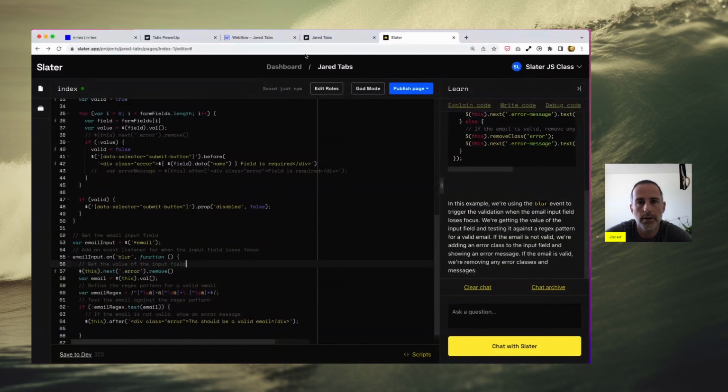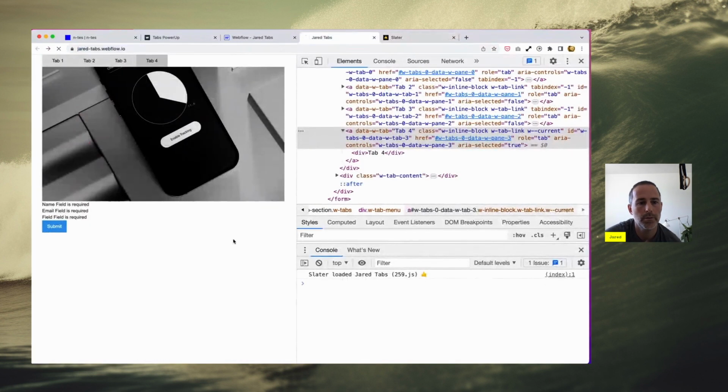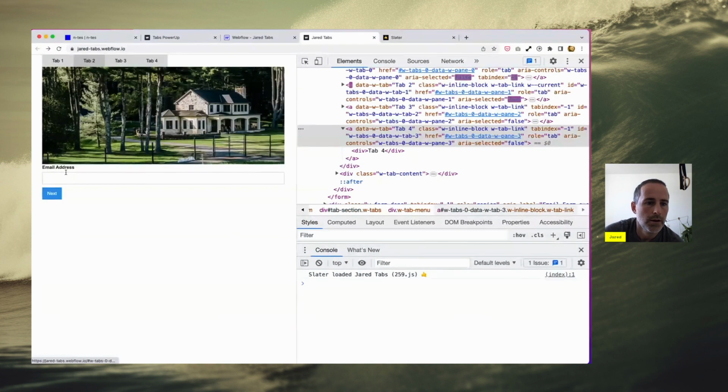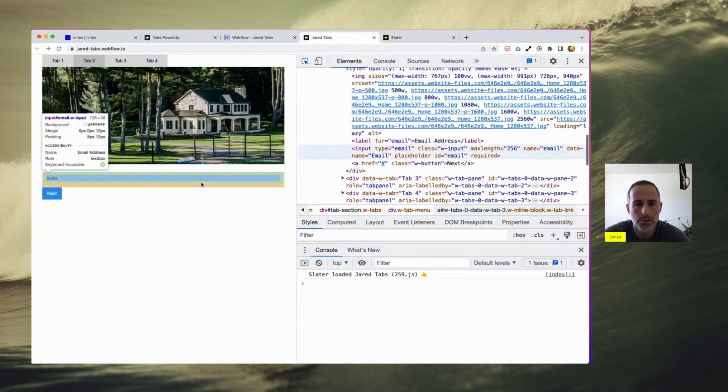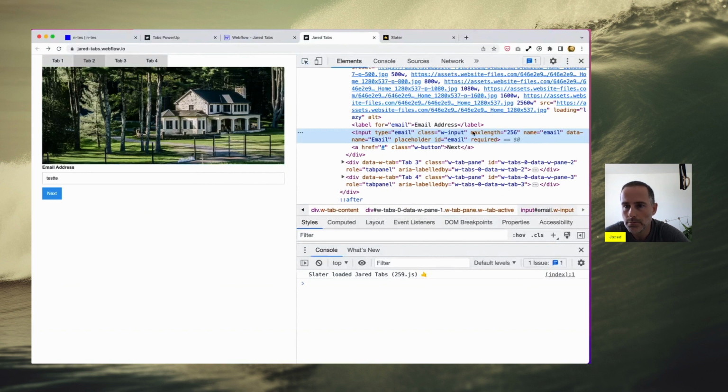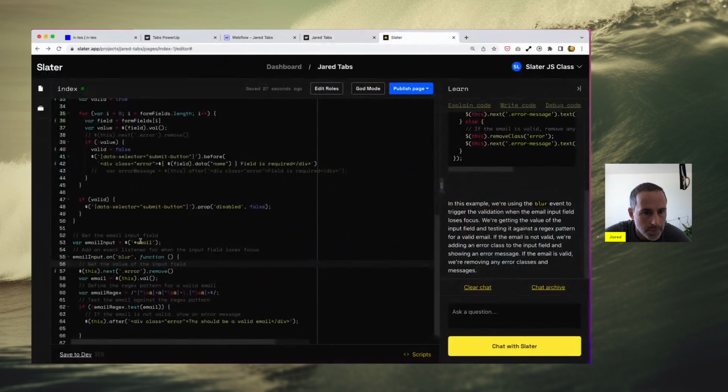So let's see how that does. Looks pretty good, I believe. Okay, so if I blur, field is required. Okay, it's not running. Does anybody have any ideas why it wouldn't be running? So I'm looking at the ID is email. That's my first guess, which is correct.